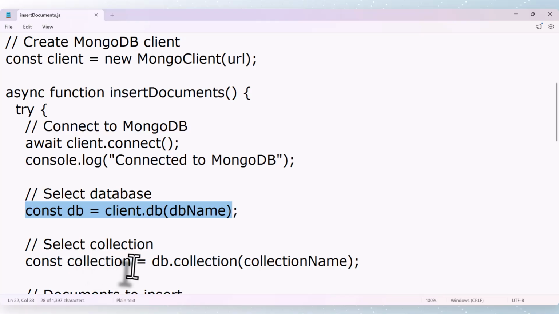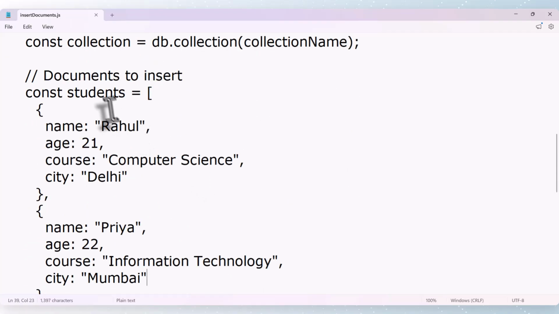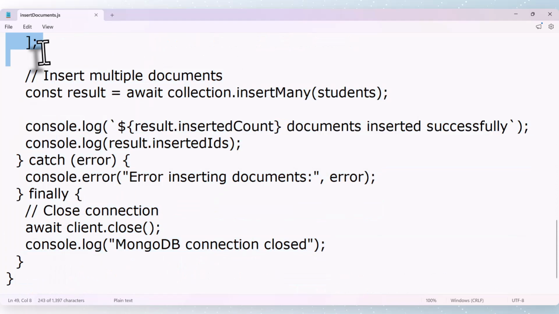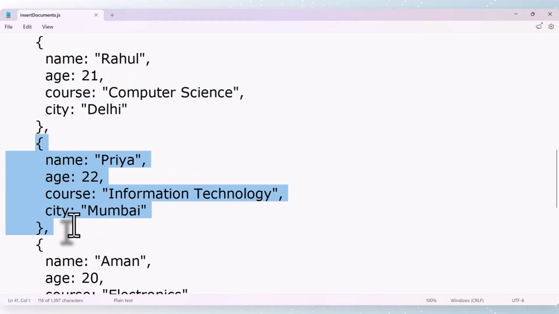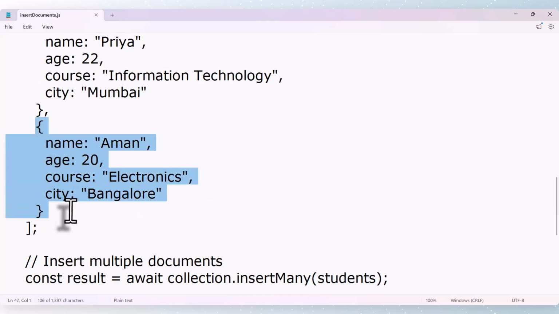Once it is used, then we are going to create a collection, db.collection with the collection name, whatever we have taken, students collection. Then we are going to insert the documents. For this, I have created an array of objects here. Each object is nothing but a document, so this is an array of documents. The first document: name is Rahul, age 21, course computer science, city Delhi. The second document: name Priya, age 22, course information technology, city Mumbai. And the third document: name Aman, age 20, course electronics, city Bangalore.